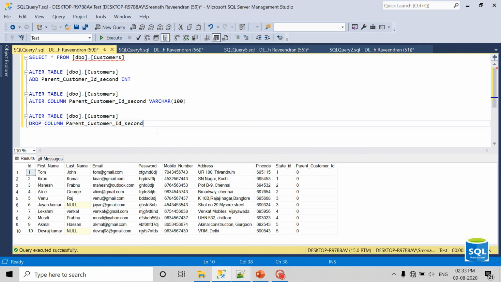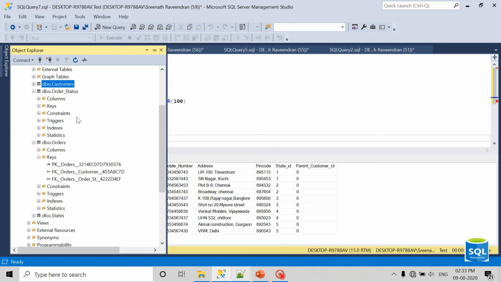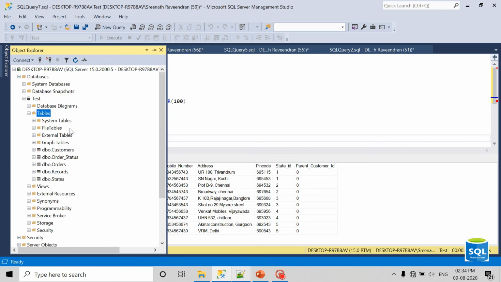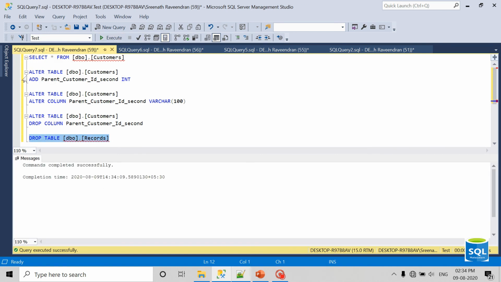And if I need to drop the entire table, then I can use a drop table statement. Drop table. Last time we created a records table. We can use that table for dropping. Yeah, it's there. If I use the drop table, then execute it, yeah, that got deleted from the database.